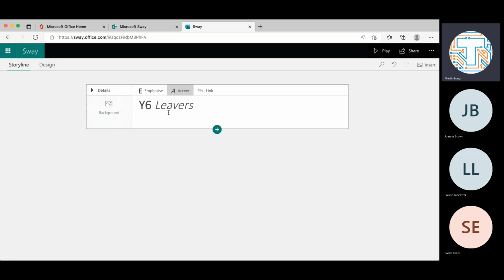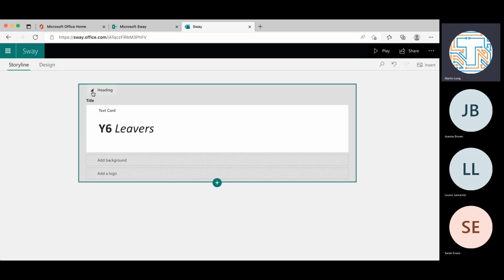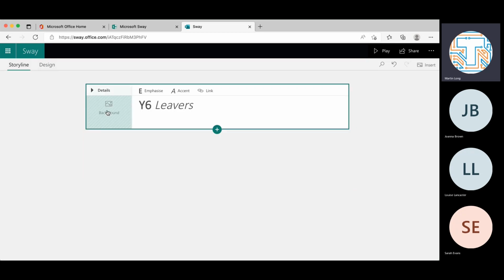This card is collapsed at the moment, and the little arrow on the side will expand that and break it down into the different elements, such as the text, any background, or any logo. If you want to bring it back together, you can do that there.